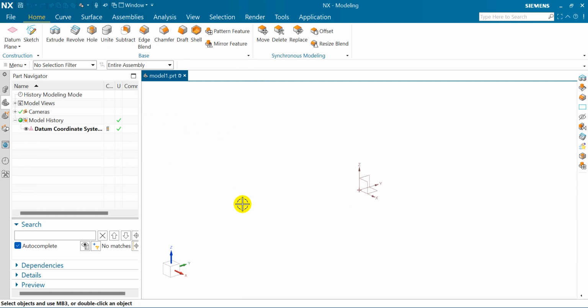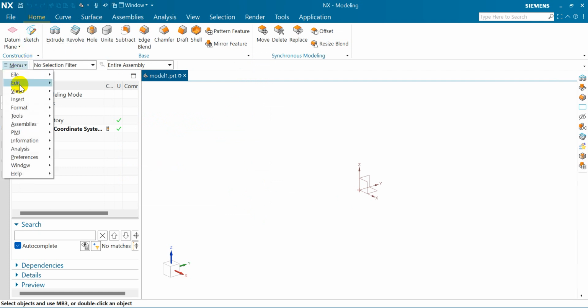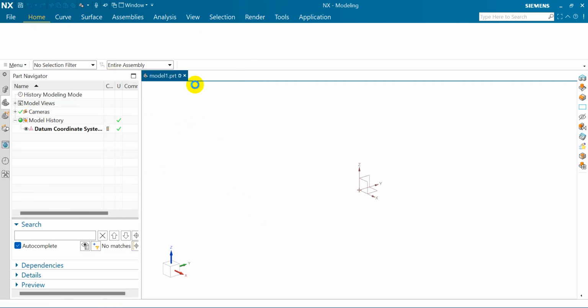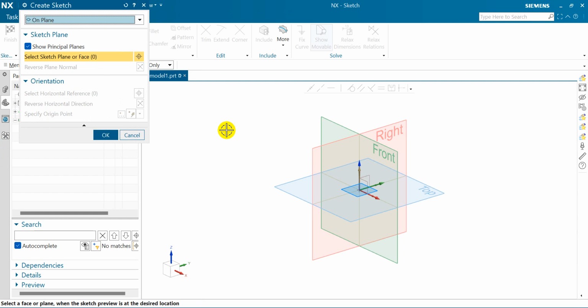Now go to Sketch from Home, or go to Menu, go to Insert, go to Sketch from there. Click, then choose the plane. Click on any plane, then click on OK.